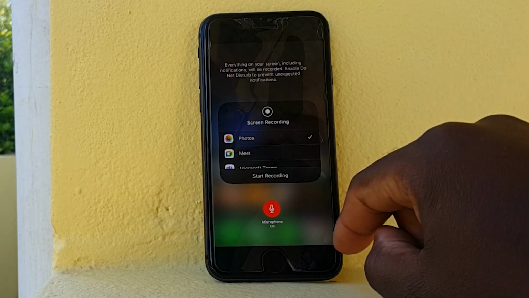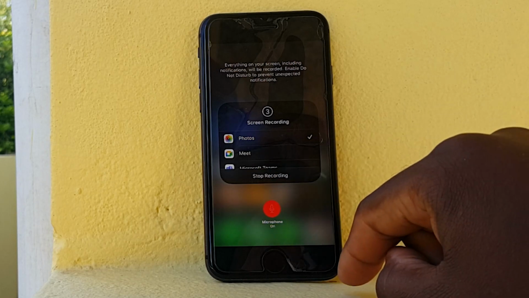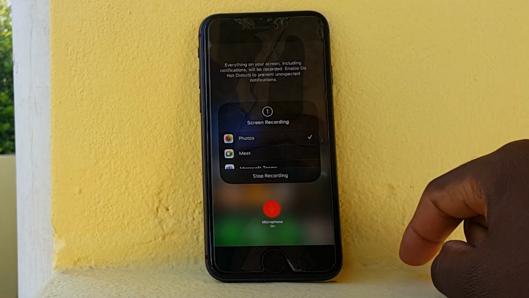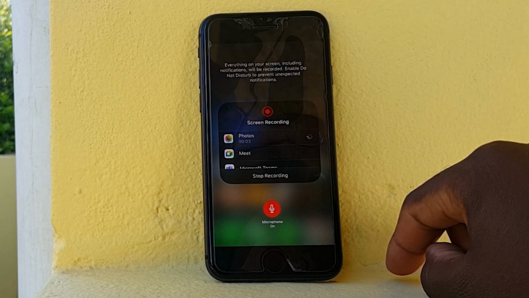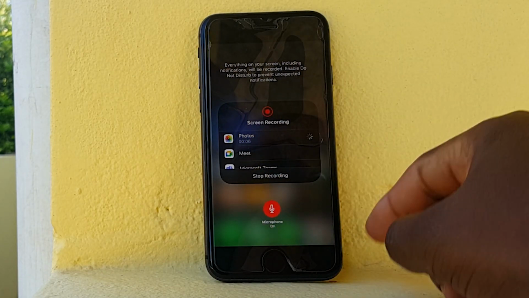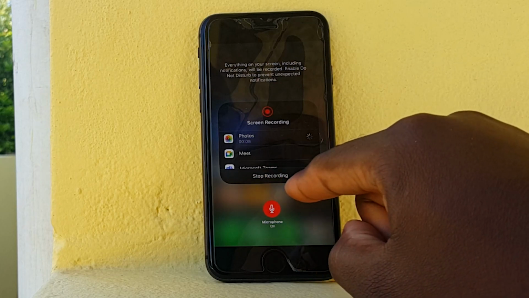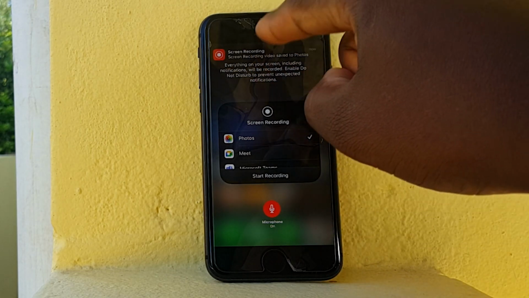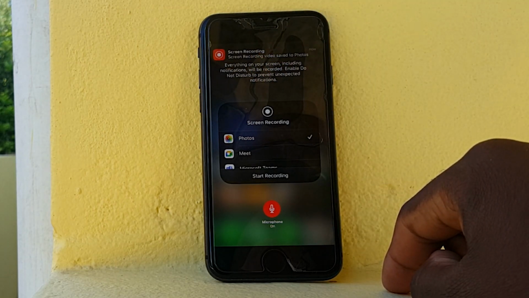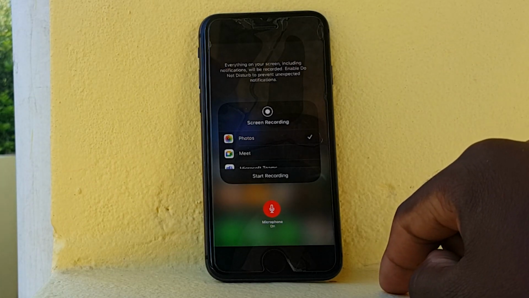From here, to start recording, just click on Start Recording. You also see here a counting down, and once it's finished, it will start recording. If you want to stop from here, you can also do that just by clicking here at the bottom, Stop Recording. And the recording will be stopped. You get a notification right here at the top showing you where the video was saved. In this case, to photos.